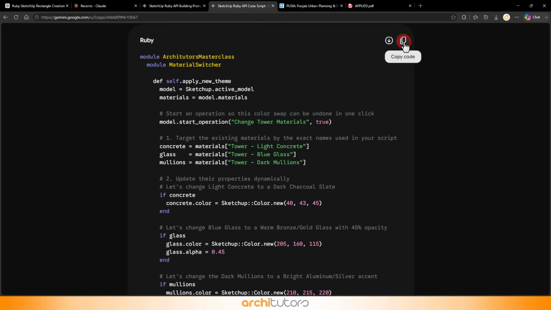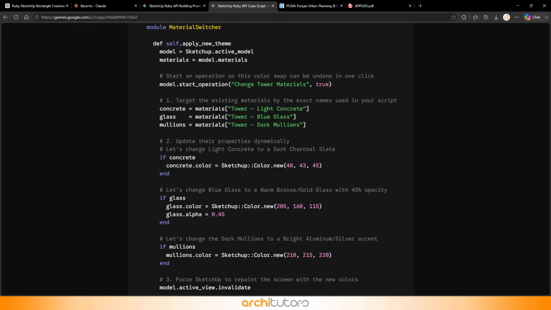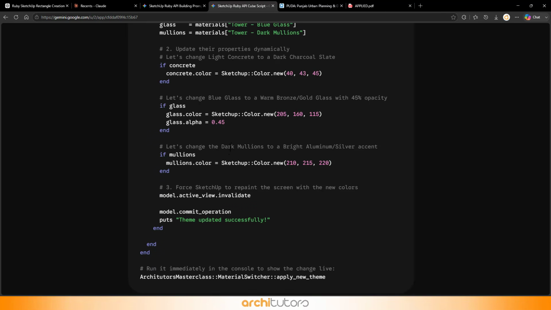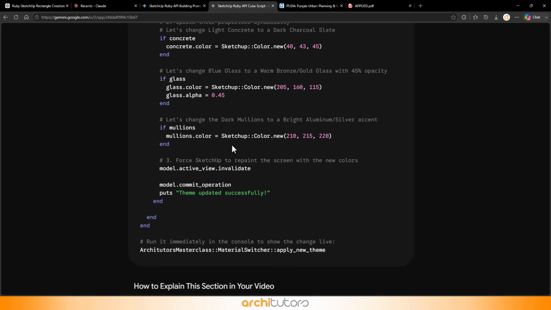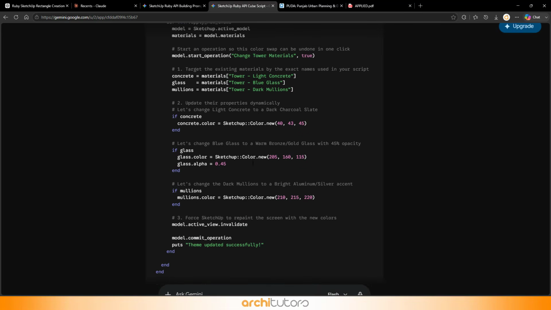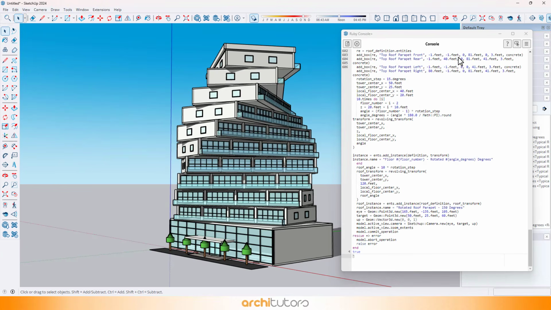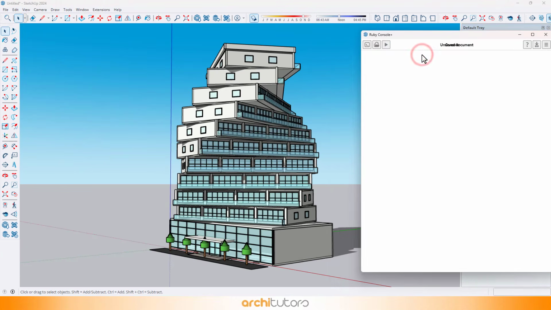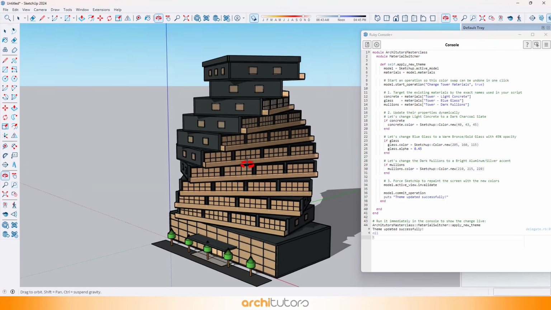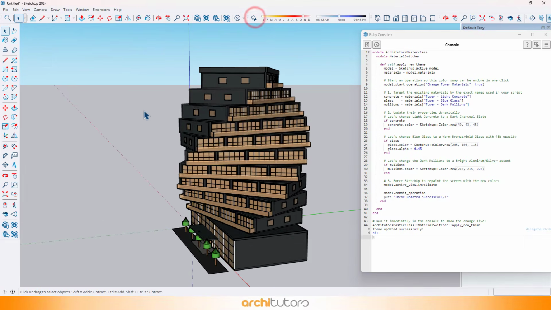We jump back into Gemini and ask it to write a lightweight Ruby script that target replaces model materials. We tell it to apply a sleek, darker palette where the concrete becomes a moody, dark charcoal tone and the glass tint shifts to complement those deep, modern architectural shadows. We copy the script, paste it into our Ruby console, and hit Enter. And look at that! The entire building's aesthetic switches instantly. Look at how seamlessly the darker concrete tones and glass tints balance each other out.